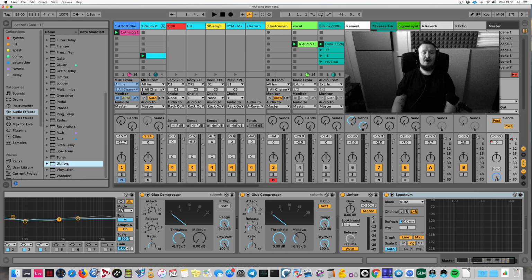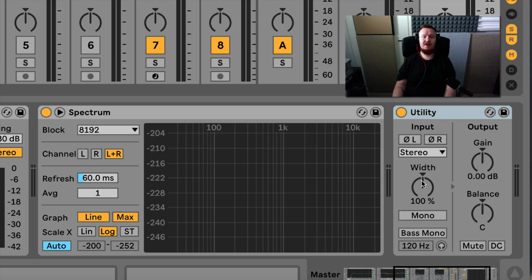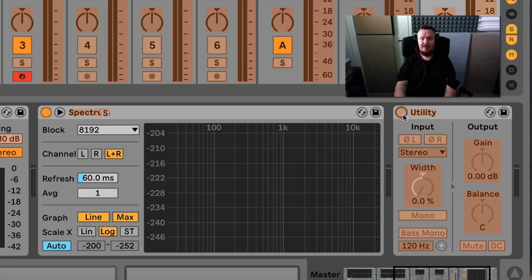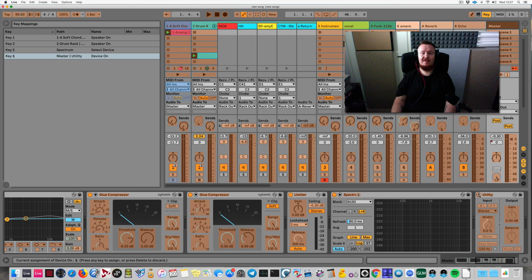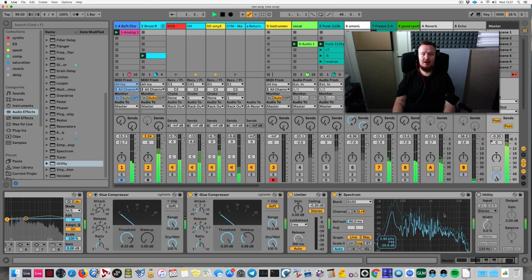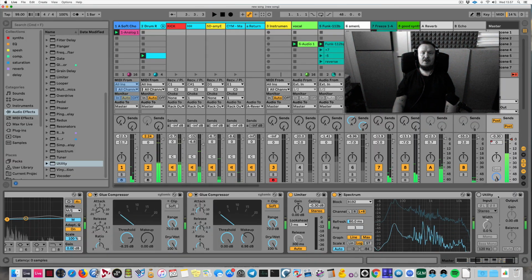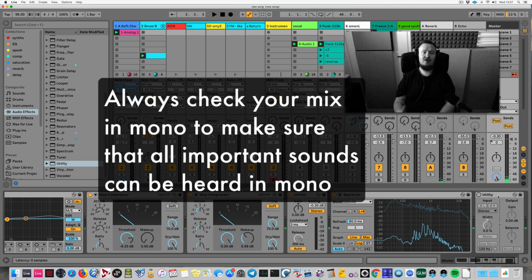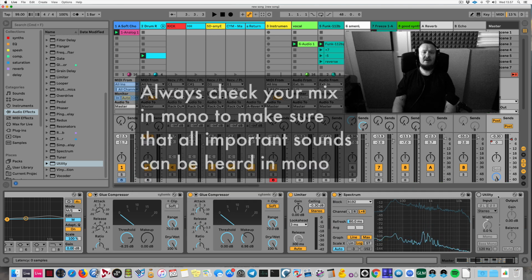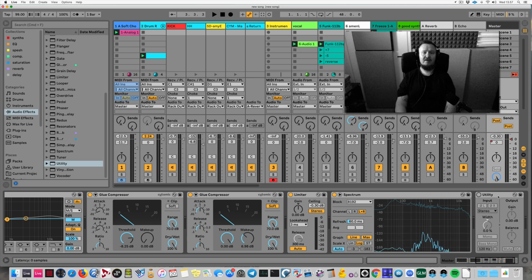This is what I have on my master. What I do a lot is I use this utility plugin on my master, which allows me to make the signal mono by setting the width to 0. I usually have it off, but I have the power button mapped to a key. You could map it to whatever key you like. When you play your song and hit the key, you will hear your song mixed to mono immediately. So definitely experiment with computer keyboard mapping, because it's very useful and you can map your keys to many useful things.